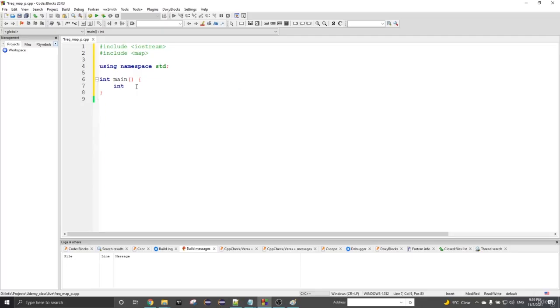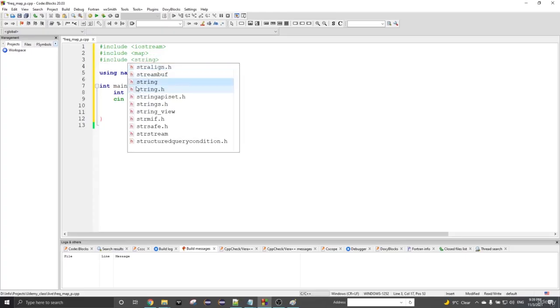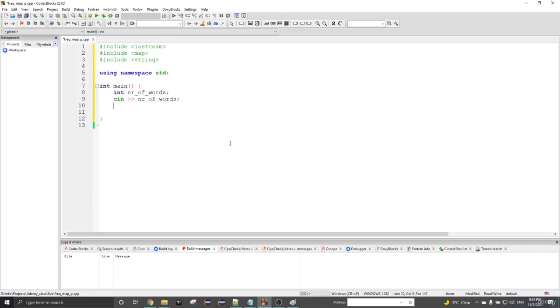So we have an integer number of words which we will read, and then I also have to include a string because it would be a lot faster if we read them as strings. And right now we can just do a quick for loop in which we will read every single word and add it into our map.